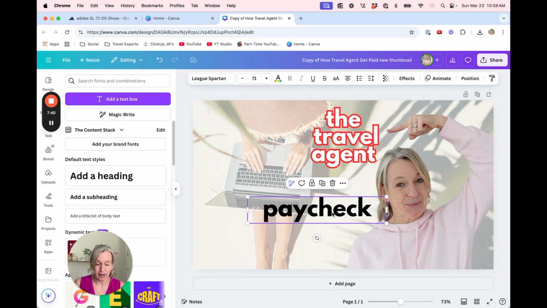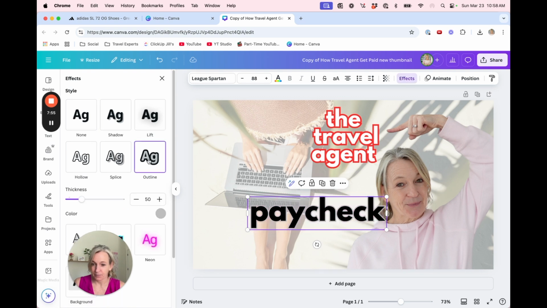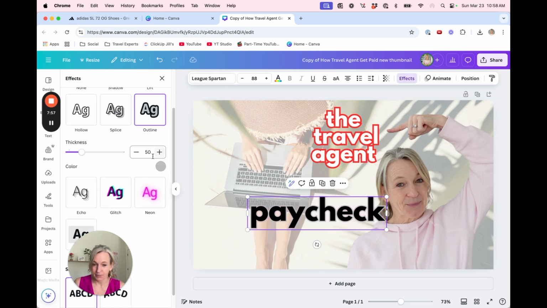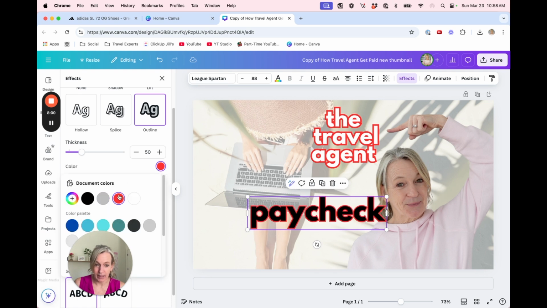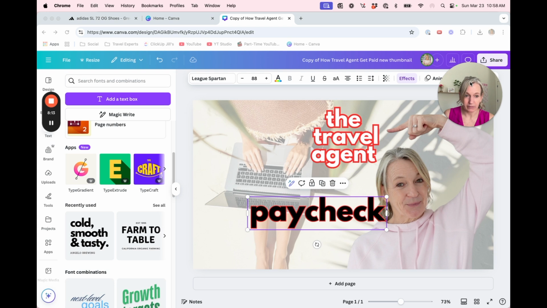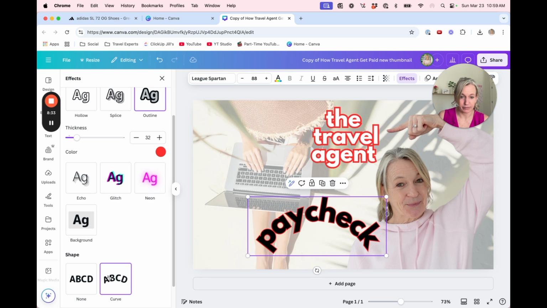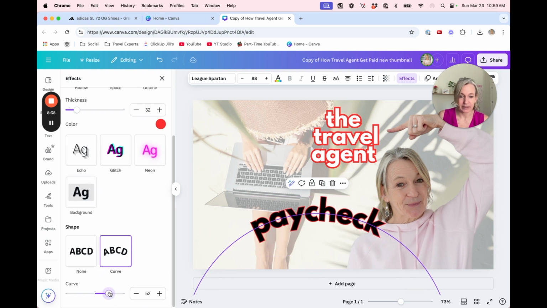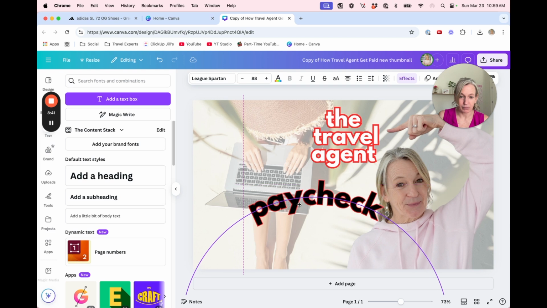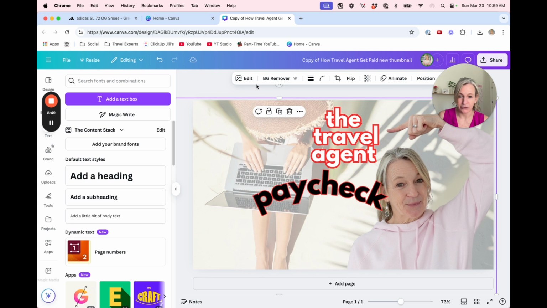And now with this word, I really want this to stand out. So we're gonna make it even bigger. I'm gonna add an effect. Let's again change that to red, and I'm going to change this thickness a little bit. And now I am going to add another effect. Move my little head over there. I'm going to add another effect now. I'm going to add the curve. I like the curve. Make it a little bit less curvy, and then I'm going to put this right here, and then I'm going to add in some dollar signs.